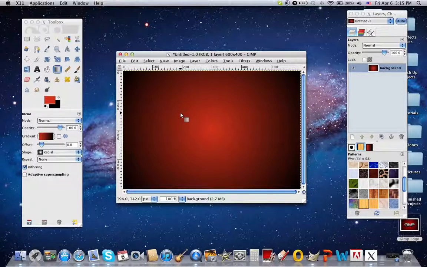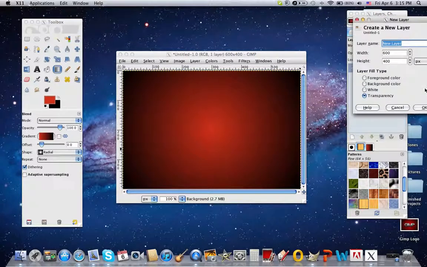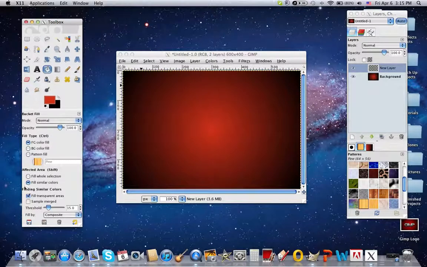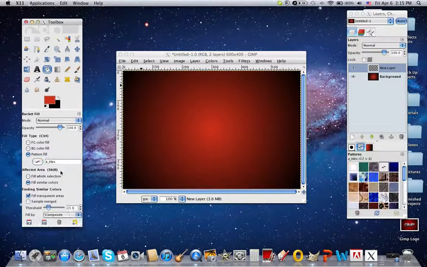Another thing I like to do is add a pattern to it. So let's make a new layer and take the paint bucket tool, change the fill type to pattern fill, and choose the pattern that we're gonna make in the next tutorial.